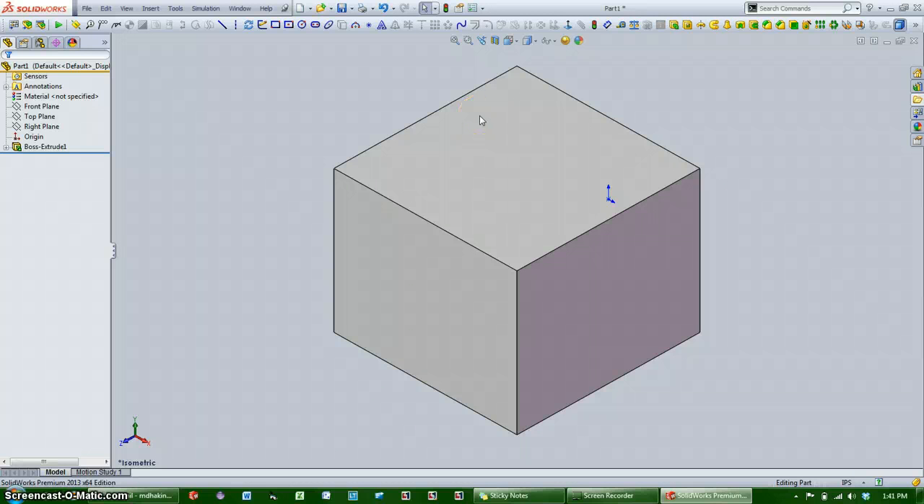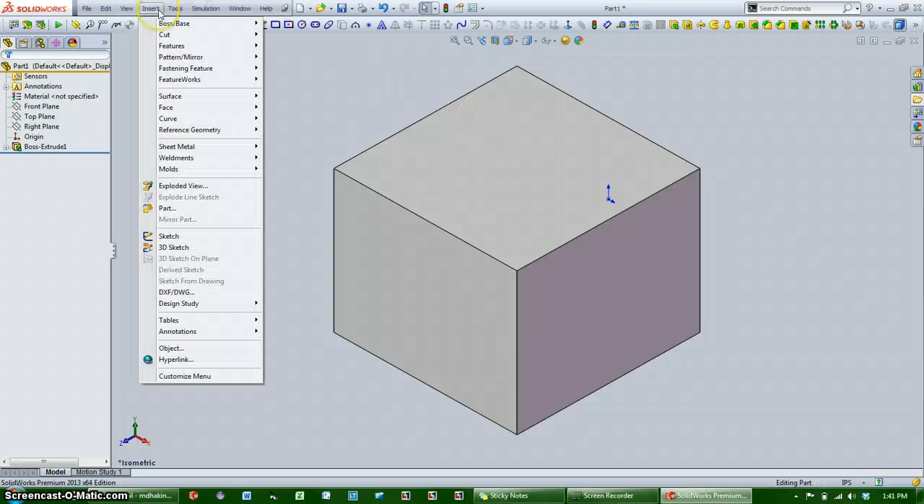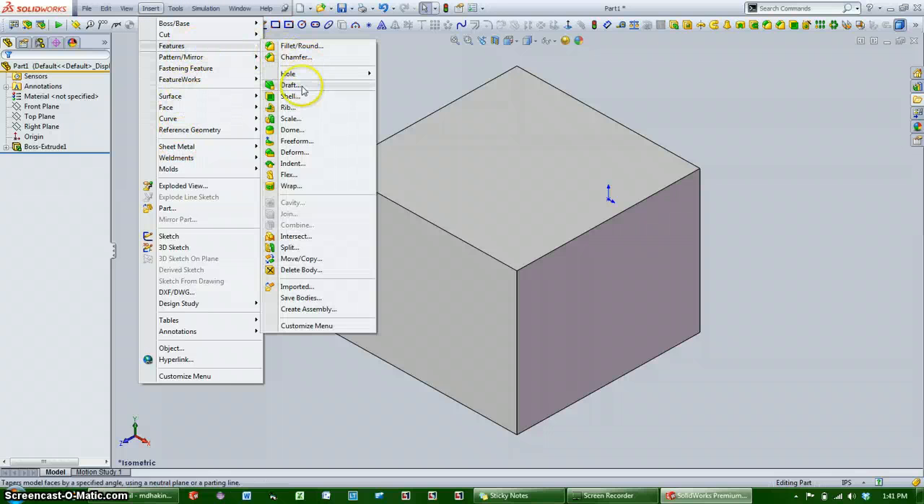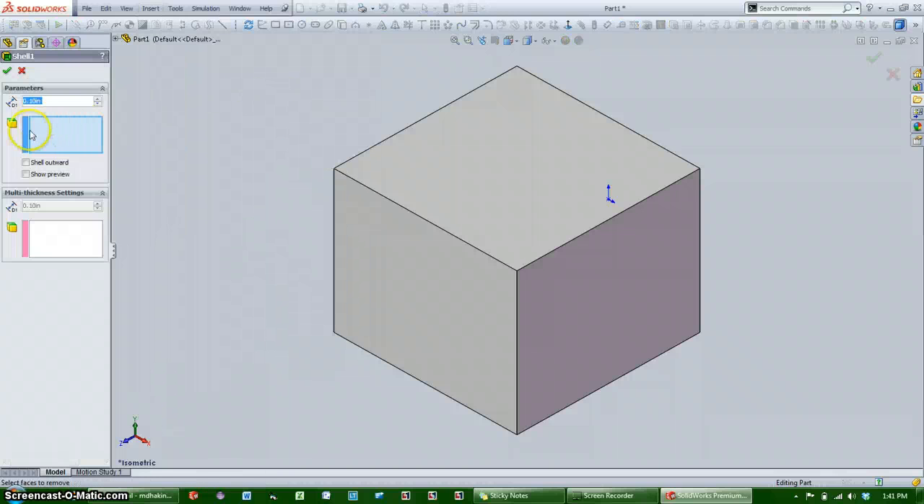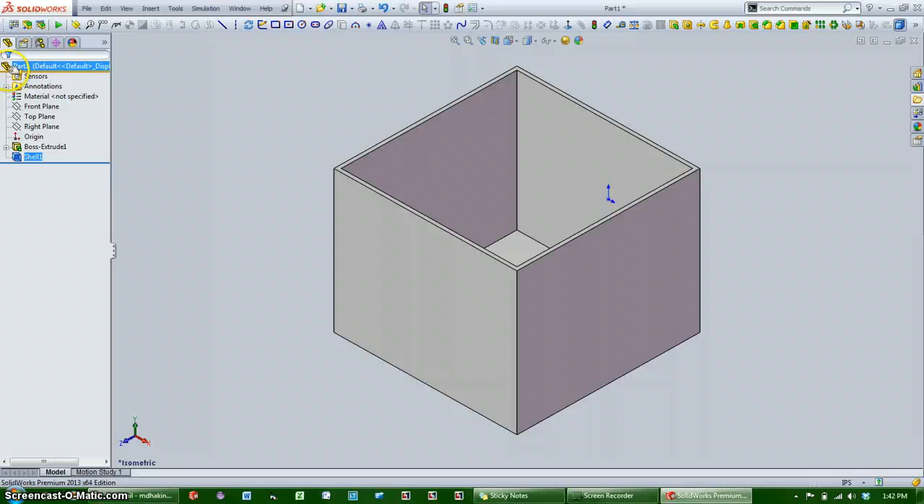So we go to Insert, Features, and am I in the right menu? Yep, Shell here. Okay, so this little blue box says, what face do you want to have disappear? I'm going to select the top one, and you can see here Face 1, and this up here tells us how thick the walls are going to be. And there you go.